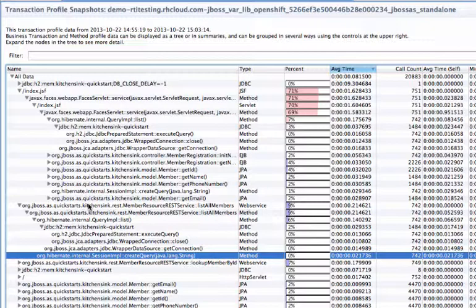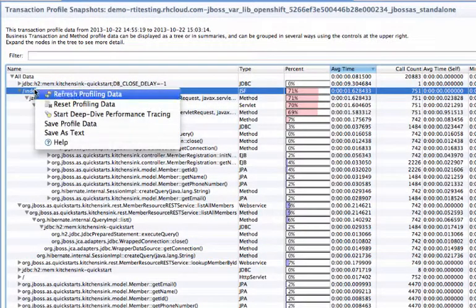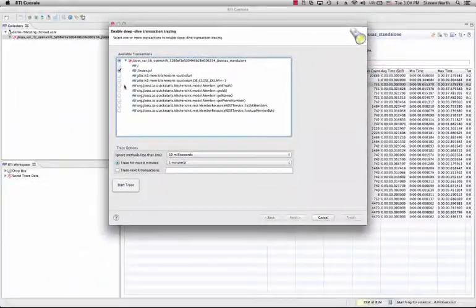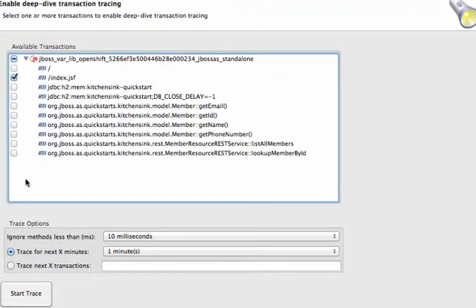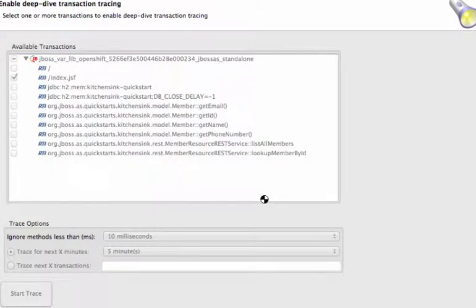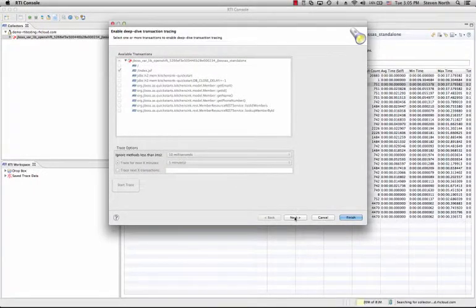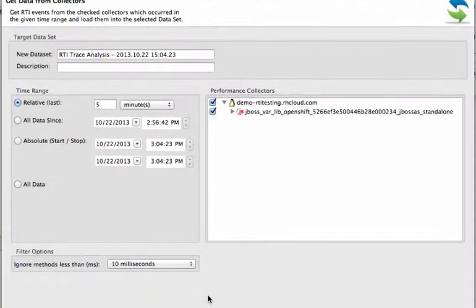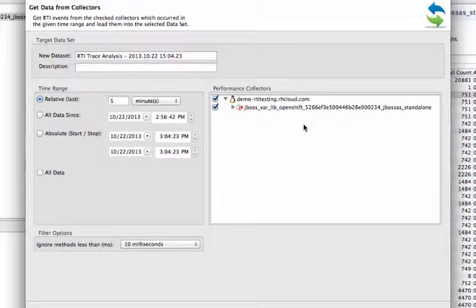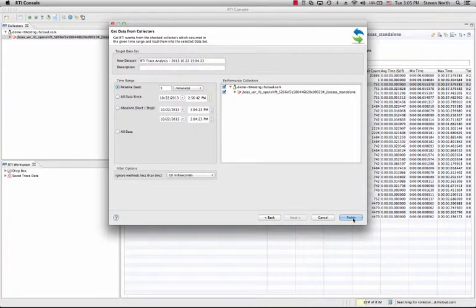If I come across a request that looks interesting to me because the performance is slow or for some reason, I can initiate one of our deep dive traces to trace just that transaction, or I can trace all the transactions, and I can set some parameters of how long I want to trace. I might trace for 5 minutes in this case. The deep dive trace allows me to trace individual requests as they move through my system and allow me to drill down and find out where they're spending their time. Okay, the trace is now started, and normally I would just wait for my trace to finish after about 5 minutes. I can pick up the data for the last 5 minutes, for example, from the same collector and load that into my RTI console.